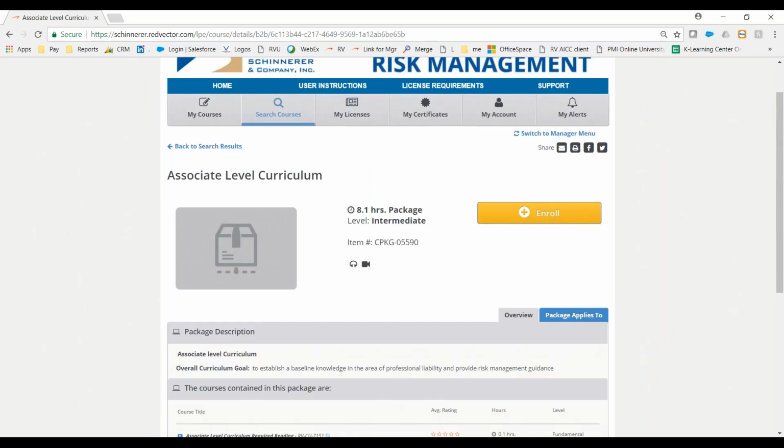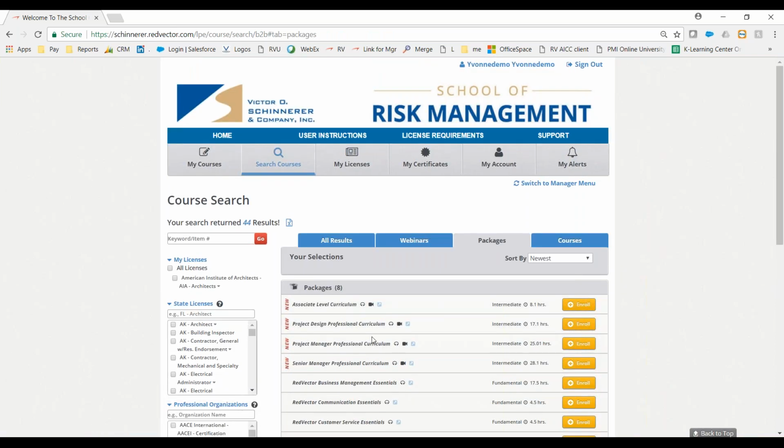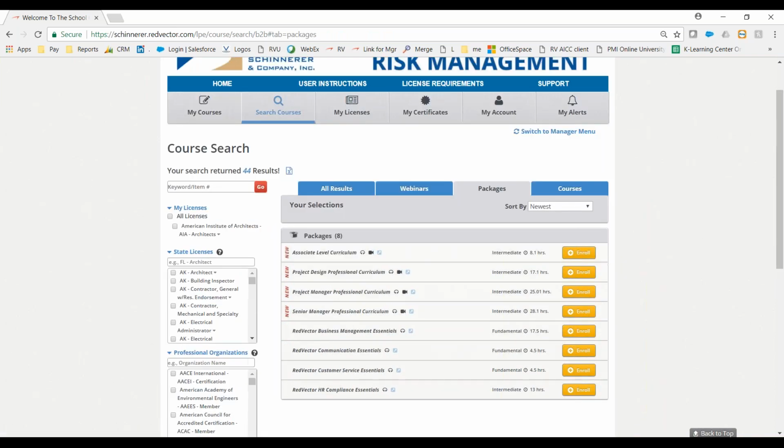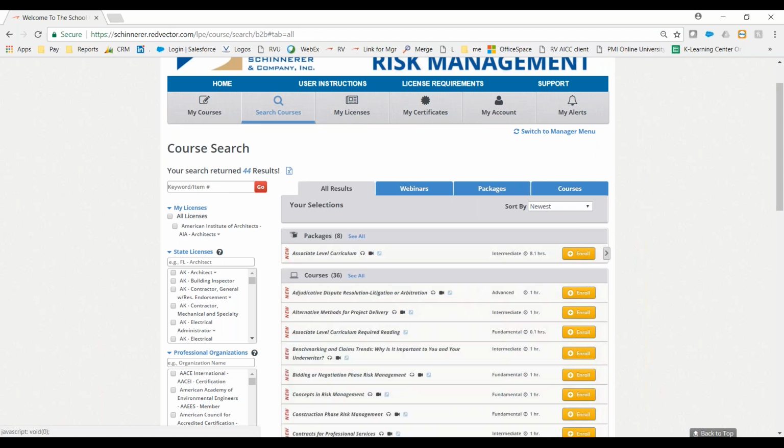You can click on Enroll here to enroll in the course, or if we go back to Results, we can click here. What you will also see is different packages that are Red Vector courses that Schinnerer is also providing to you, so that you have access to any of these also. And they work the same, that if you click on them, you can see what courses are within that package. What I would like to show you now is how you can search within the library.